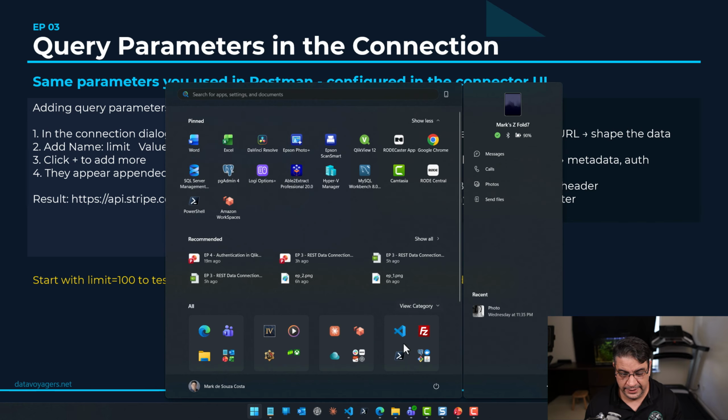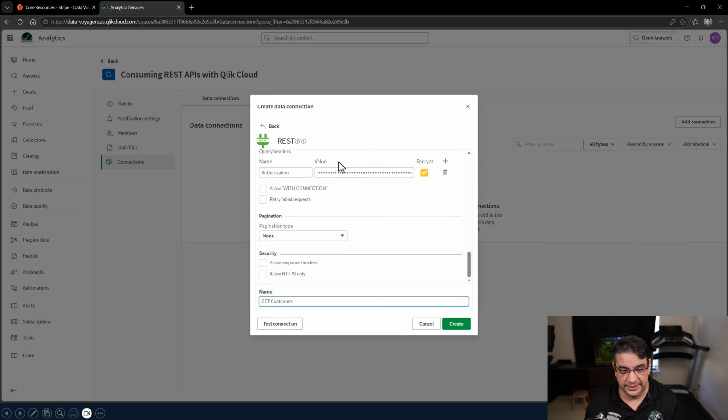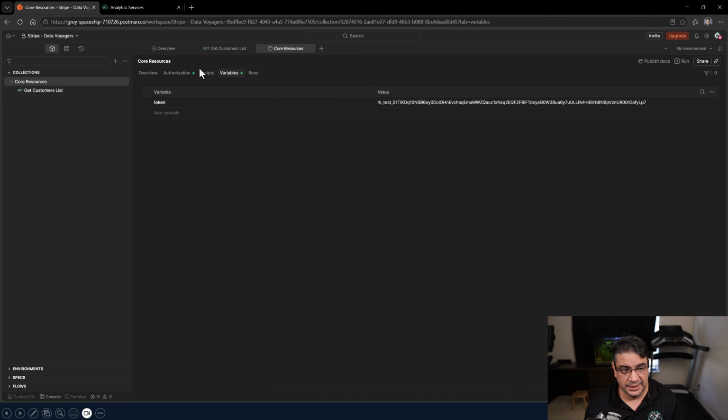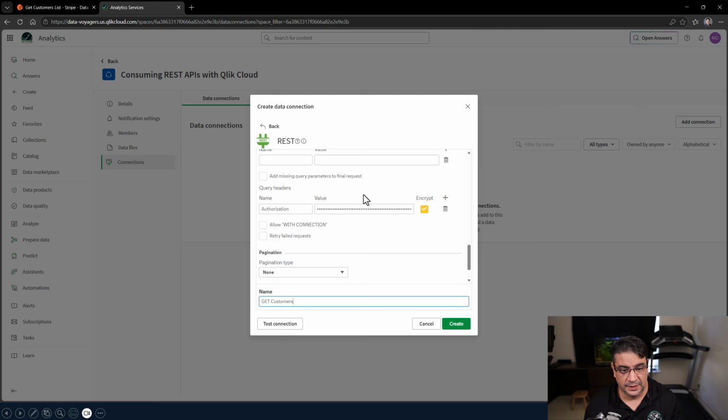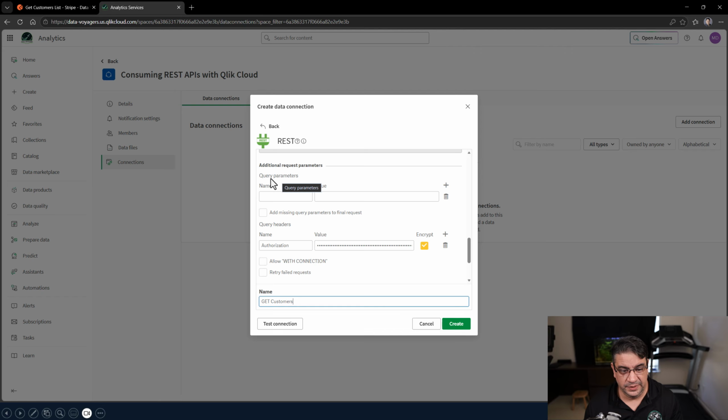So let's go back there again. In our case, the parameter that we have is the limit. So I'll go here. Then we have query parameters, limit. And then you add a value here. I will just add 10.